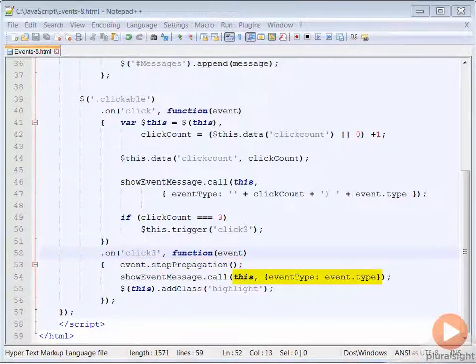Notice that we don't do anything special with the showEventMessage call. This will let us see what the system thinks the event type is. Finally, we add the highlight class to give a visual indication that an element has been clicked 3 times. Let's check it out.